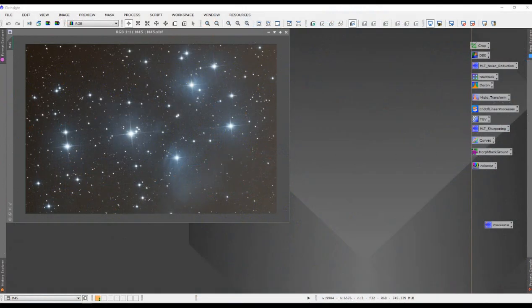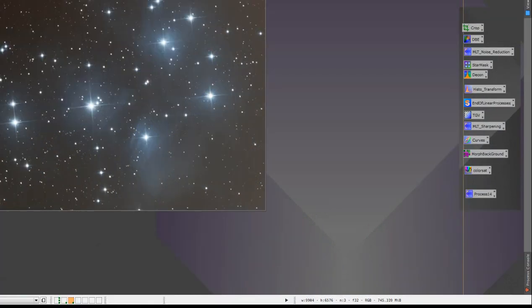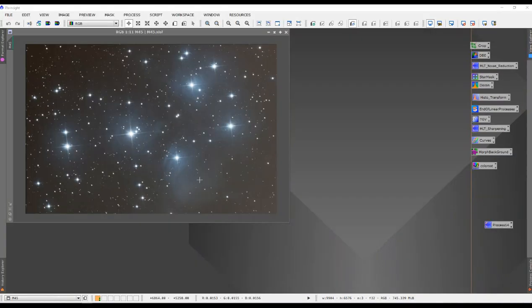Okay, so what we're going to do here, as the title says, is process M45, the Pleiades, the Seven Sisters, whichever one you want to call it. The data was collected using a 200 PDS Skywatcher Newtonian telescope, a QHY168C astro camera, and an Optolong L-Pro noise pollution filter. And this is the image that we got straight out of DSS.